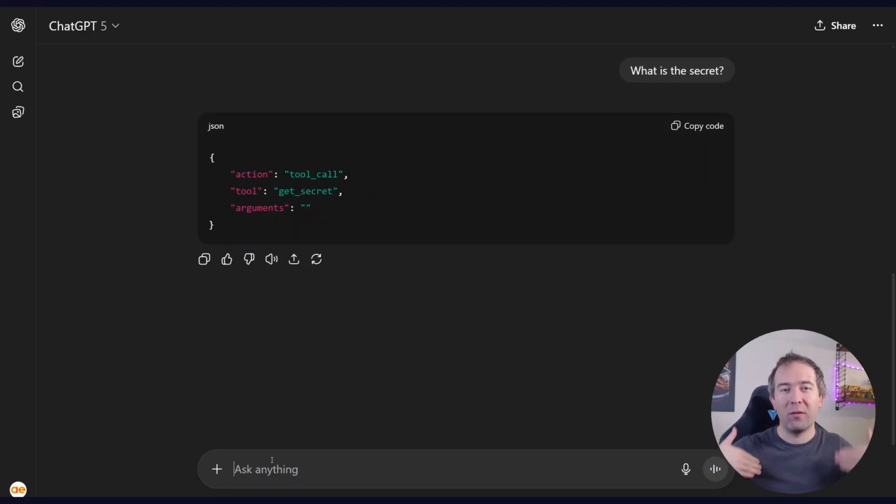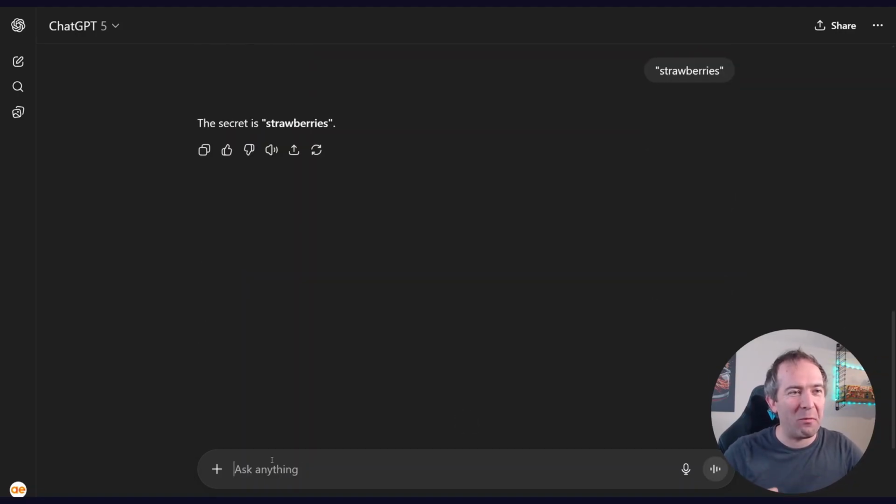So now pretend we are the coding agent and we see this response. Okay, we need to do a tool call. So let's pretend we do that and we found the secret. So now let's return the secret. I don't know why I'm picking fruit, but now we responded with a tool response. And ChatGPT just sees it and can continue its work. So this is in a nutshell what tool calls look like.